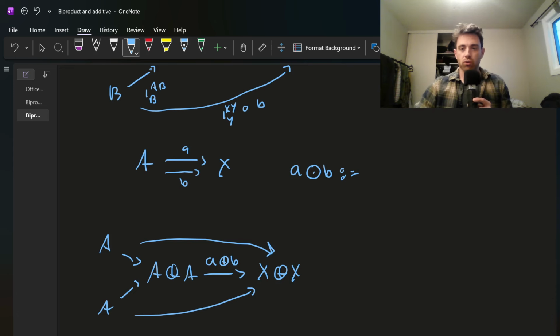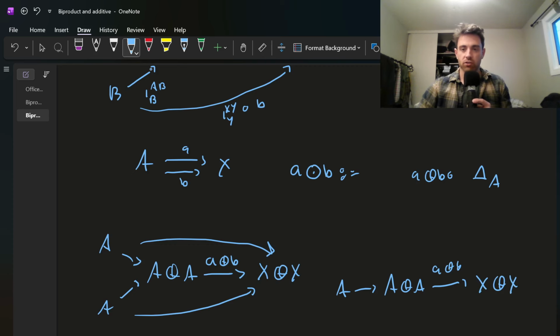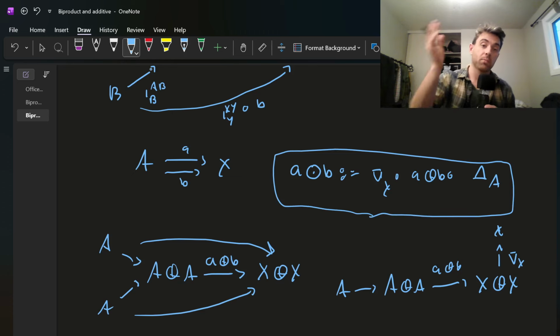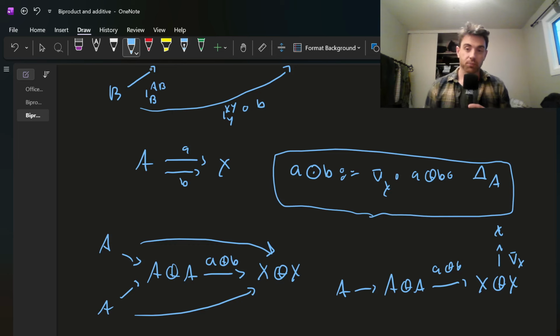So I'm first going to take my diagonal map. So I'm going from A, right? I take my diagonal map, I go from A to A plus A. Then I apply my map A sum B, and that's going to take me over to X sum X. And then finally, I apply my co-diagonal map. Maybe I'll draw it here, running out of room, to take me back down to X. And so this A sum B here is still going to be a map from A to X at the end. And so now here's the main claim of the video.